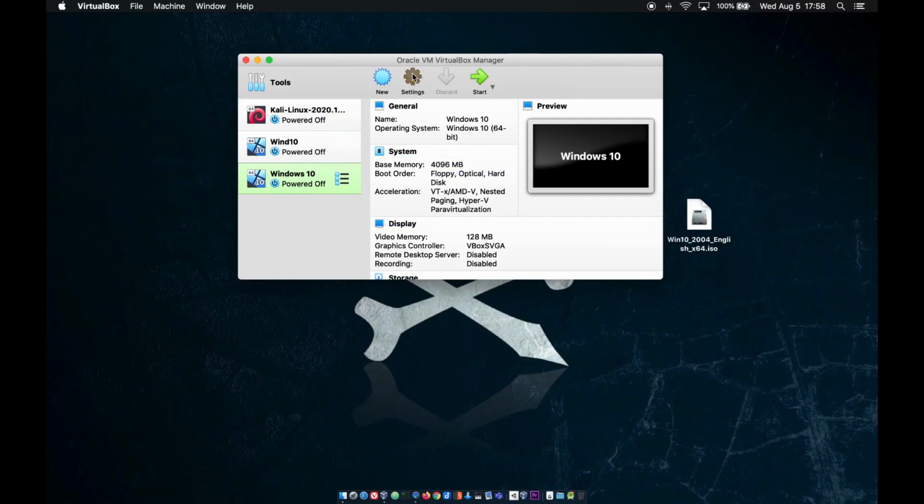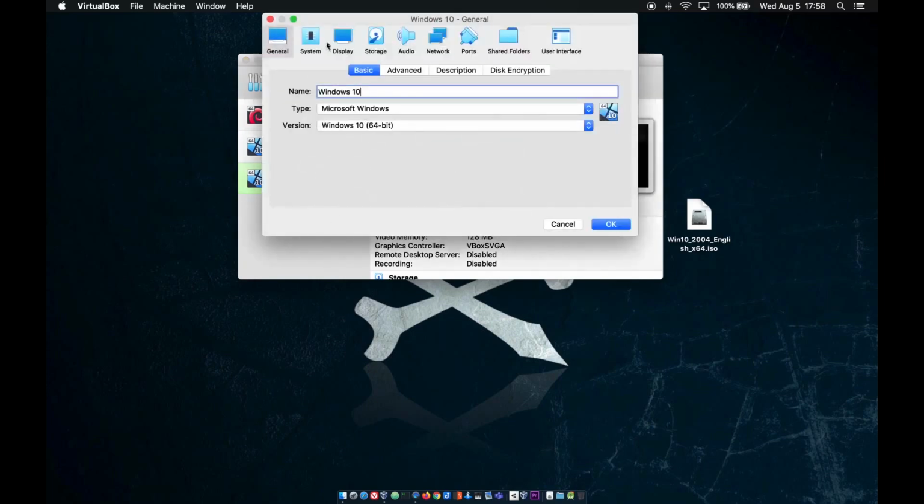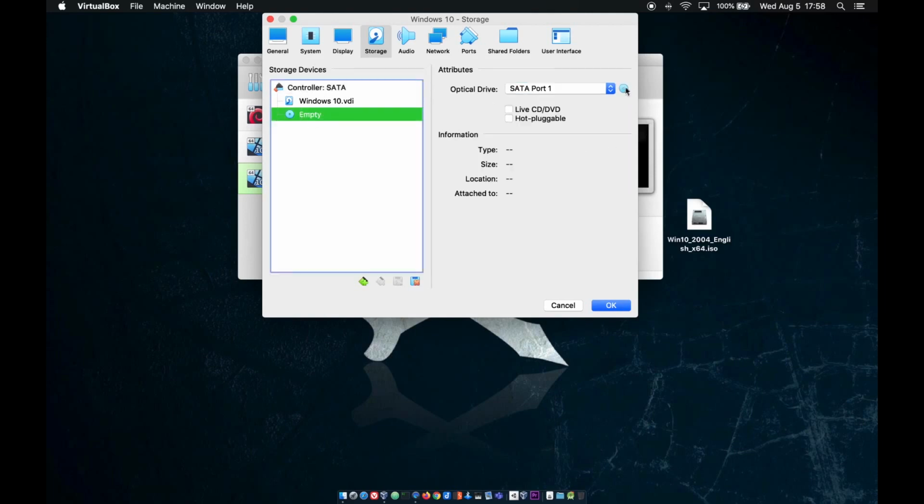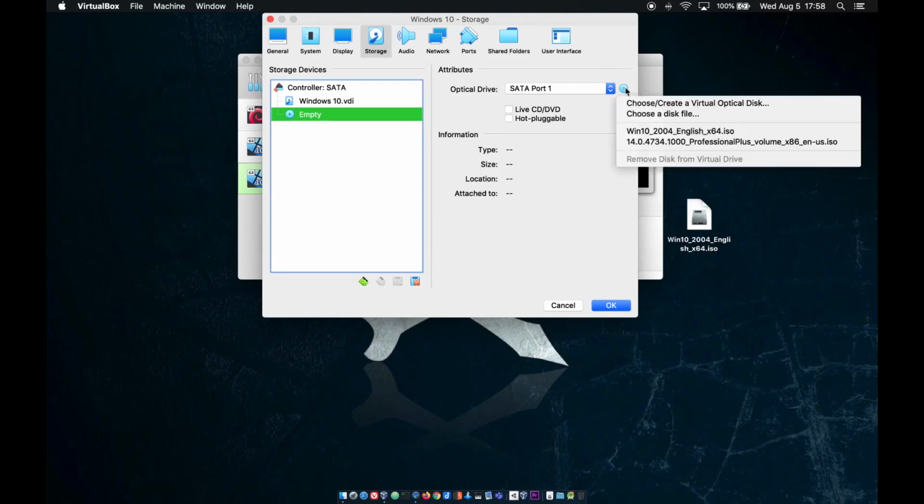We need to go to settings. All right, we go to storage. Click on this empty right here. This is our hard drive. This is our disk drive. Click on this blue disk over here.